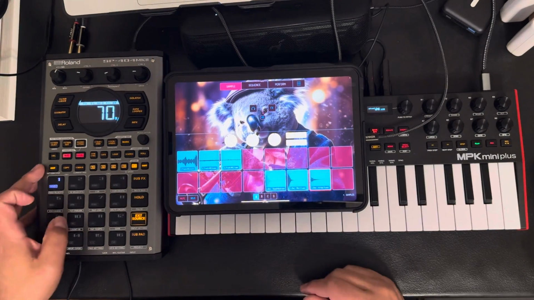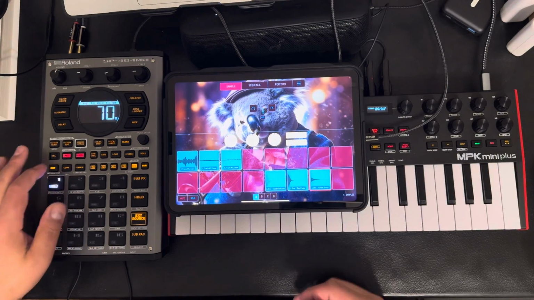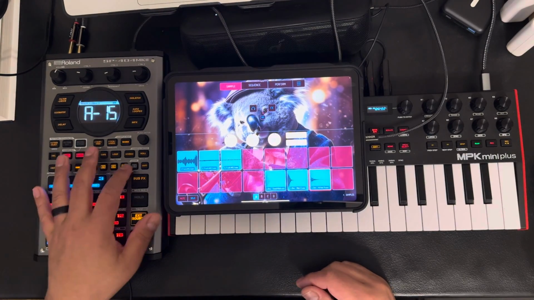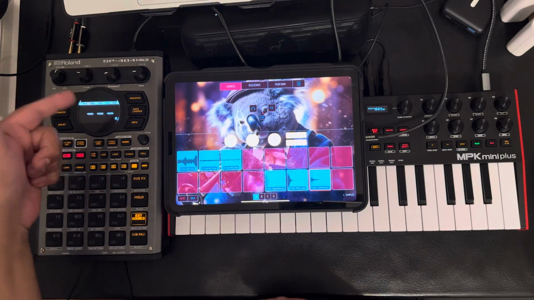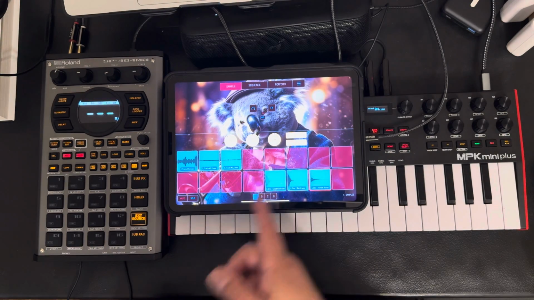Okay, so that was a terrible beat. Disregard the lack of skill there that I'd use, but you get the point. It's just that easy. Anything here, you can record into here with the sample. Now let's bring it back into Koala.